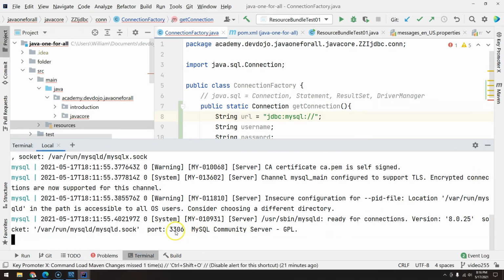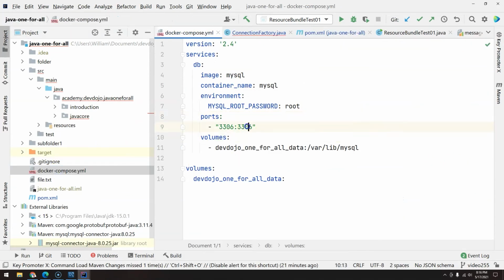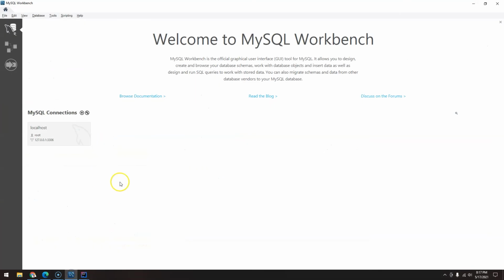on 3306, but be careful because this is the container port. In our case, we are mapping our local computer's 3306 to the container's 3306. So if here was 3307, then your URL connection would be through 3307. If you are not sure, just check here. So localhost and then 3306. Basically, this is the URL that you need.